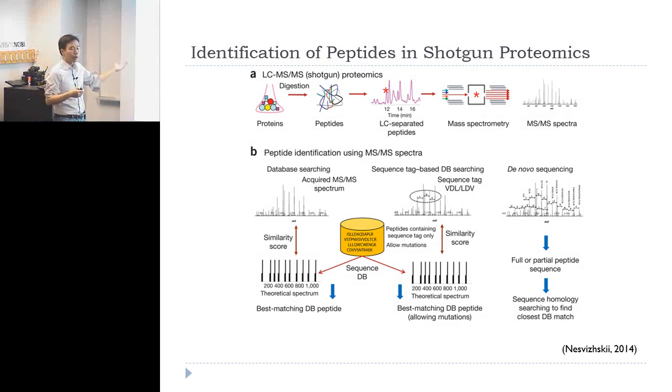First and the most popular is database search, where we go into the sequence database and do an in-silico digest of that database. We generate theoretical spectra for all of these peptides, and then we try to compare these theoretical spectra to the tandem mass spectrum that we acquired. If they're the same thing, then they should look alike.